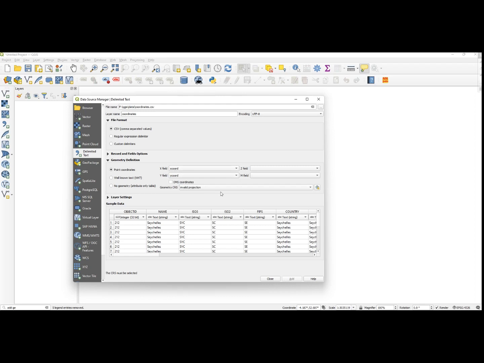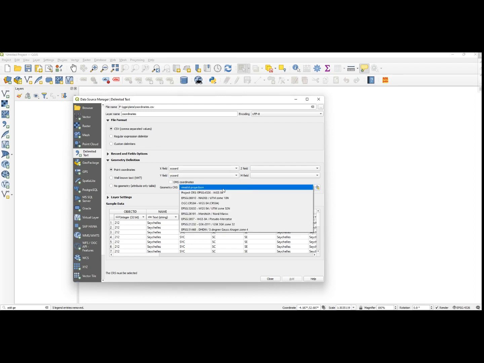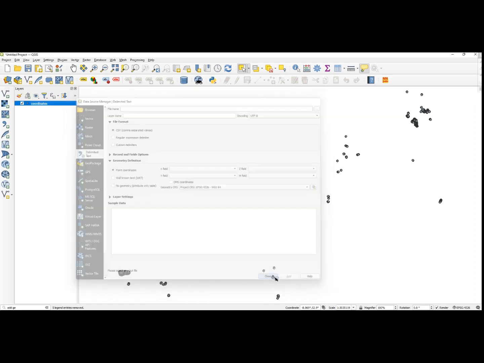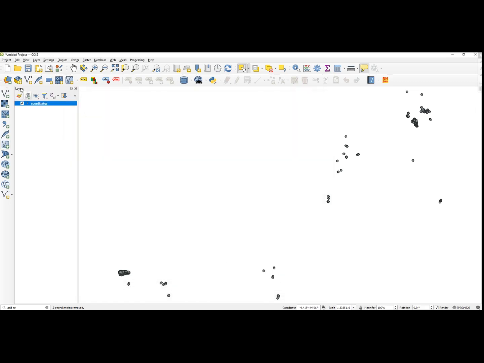It happens sometimes. And here we select our project coordinate system, which is already mentioned here, and then we add. See, you could see here the coordinates.